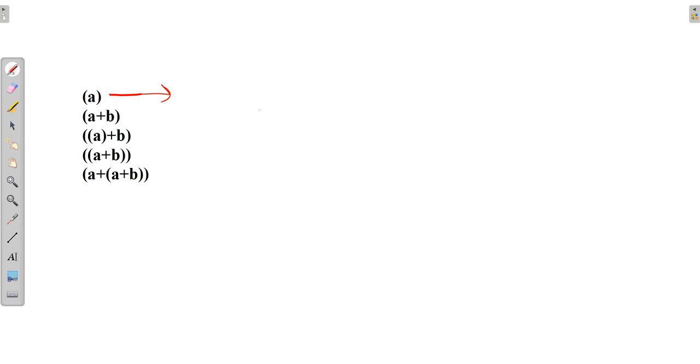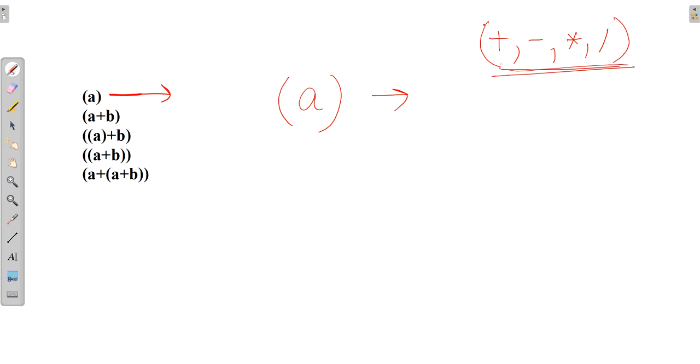So first example, we have a braces with A. Here basically we will be checking for expressions, operators, whether it has plus, minus, into, division inside braces or not. If they are inside these parentheses, then it will be said to be valid.